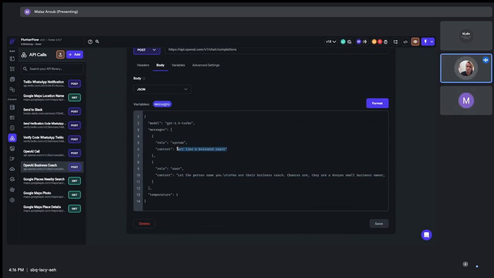Why is there two of these? I wrote this. This is the system, and this is the user. So the system is us. We're asking ChatGPT to act like a business coach.